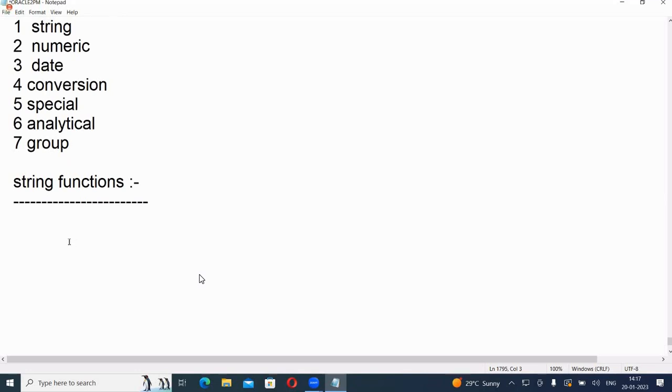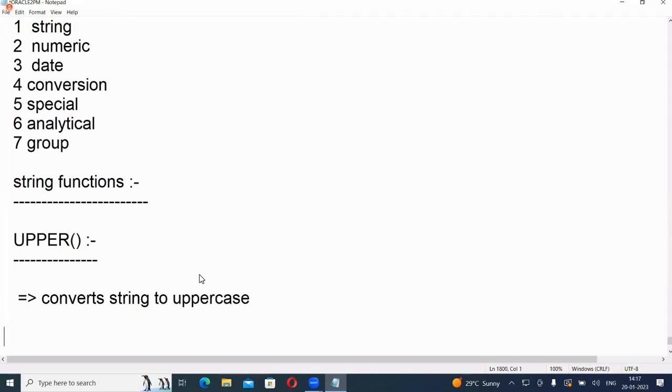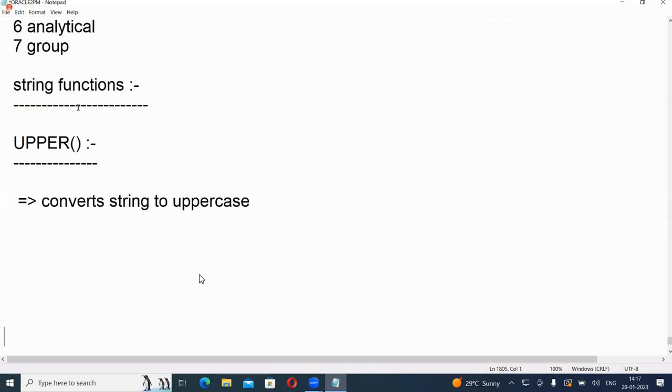In this, one function is the upper function. What does this function do? This function converts a string to uppercase. The given string is converted to uppercase. You pass the string, and that string will be converted to uppercase.